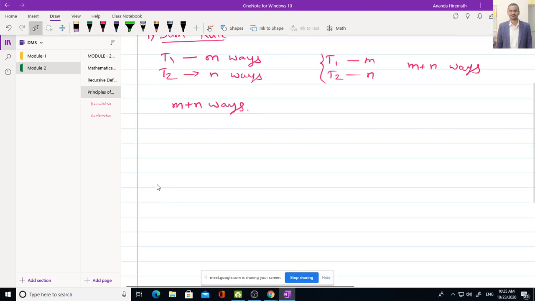So let us assume that we want to select a class representative. Okay, now let us assume that there are 30 boys in a class, and we have say 40 girls in a class, but we want to choose only one class representative, only one CR. It may be a boy or girl.